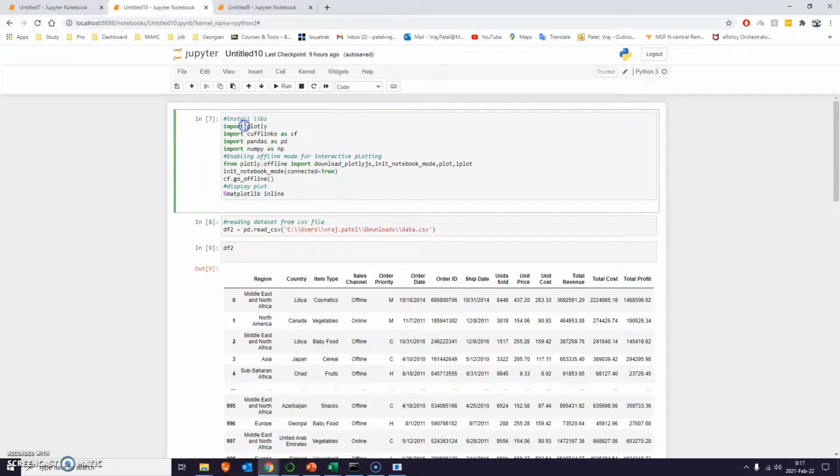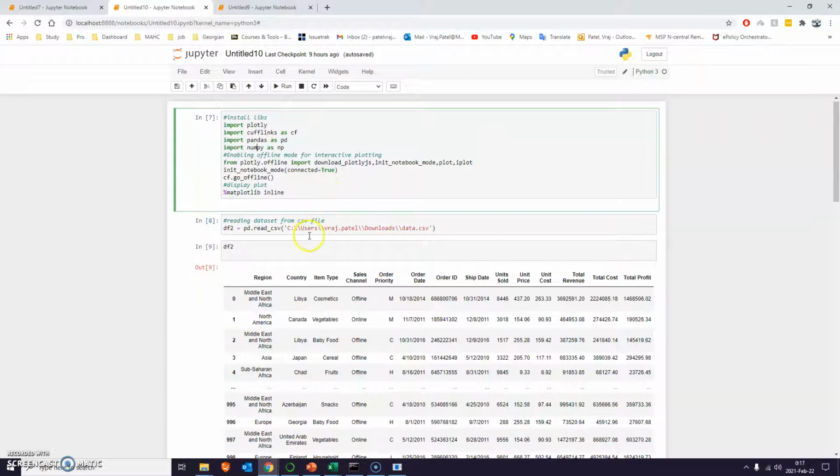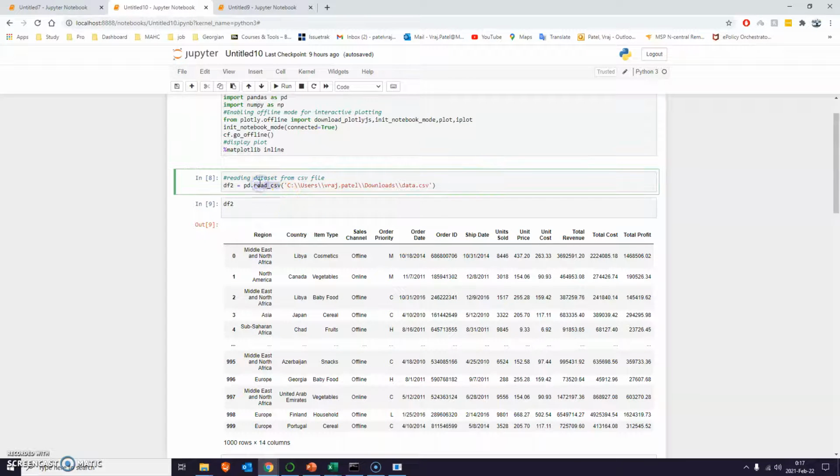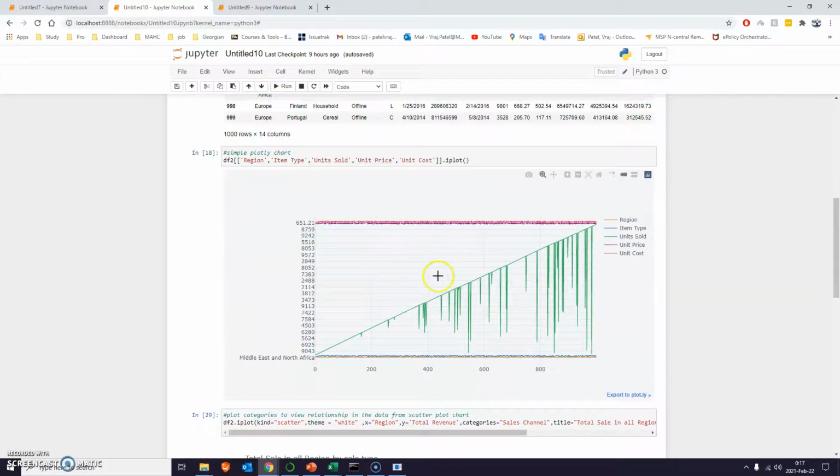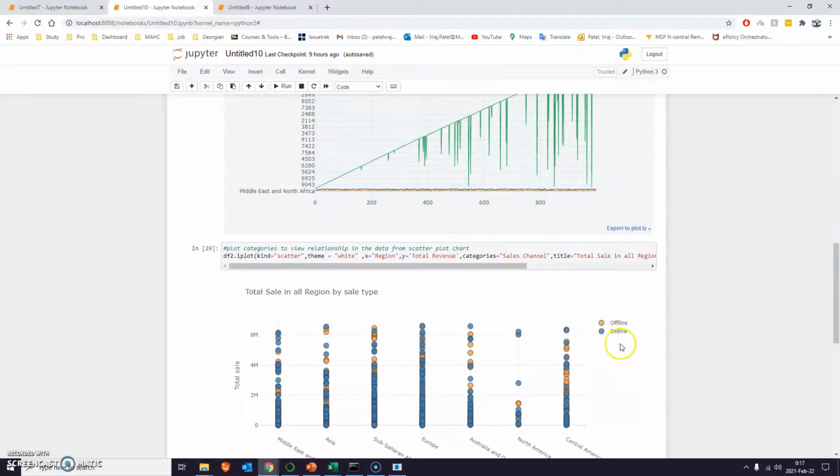So here is our Plotly library. I imported Cufflinks, pandas and NumPy, and then I imported the data. After importing the data, you can see the data here. This is our first chart in there. This is just giving us a little idea about the table: the sale, the unit cost, unit price, region, and all.